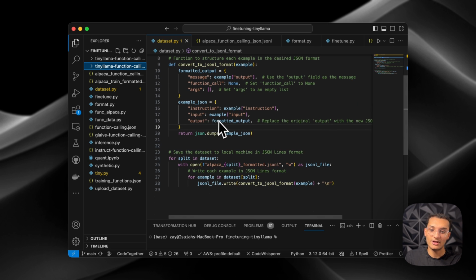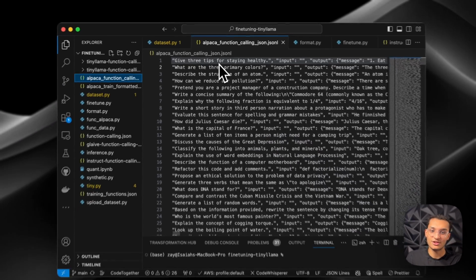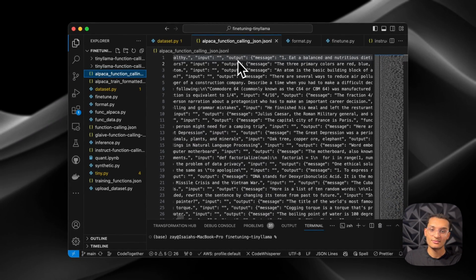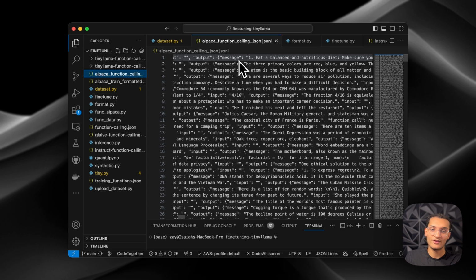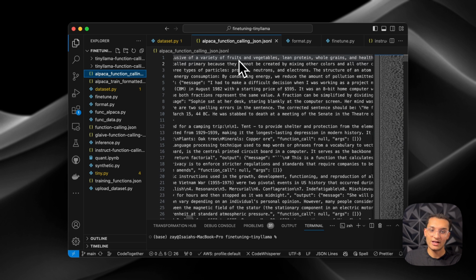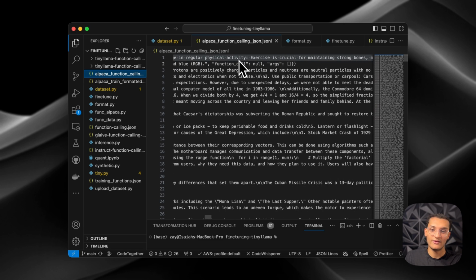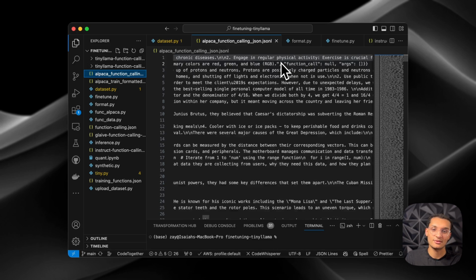So when we come down here, it gives us this example JSON, which is the instruction and then the input and the output. And I'll show you what that looks like. So we have our instruction. And then over here, we have our output. And as you can see, it's in JSON. So we were training the model to respond in this format for us. Then that way later we can parse it with a function call and with the arguments.